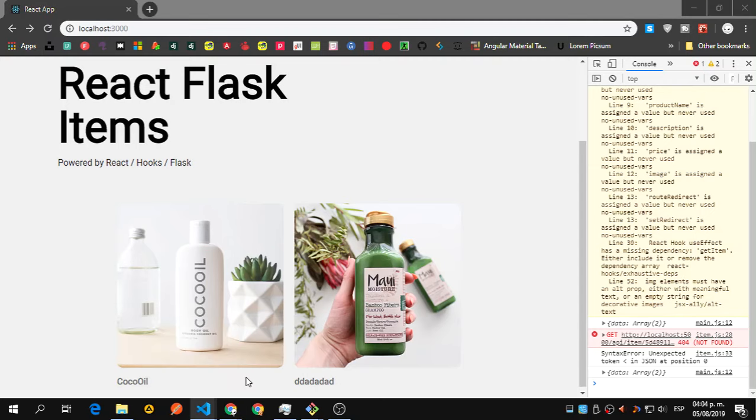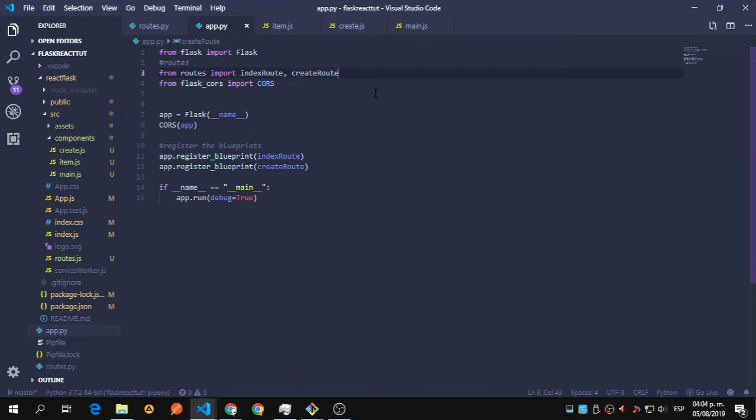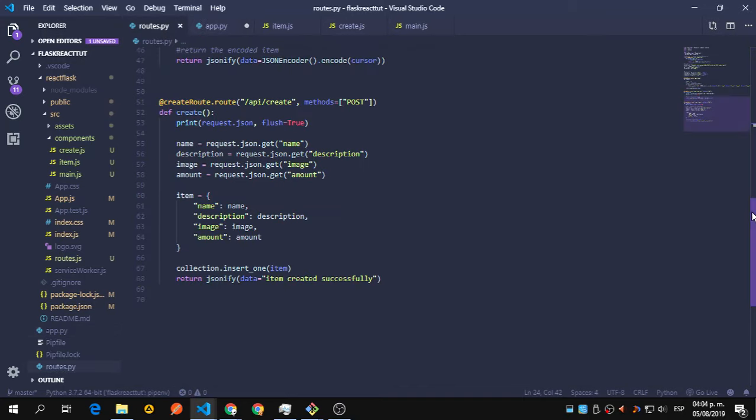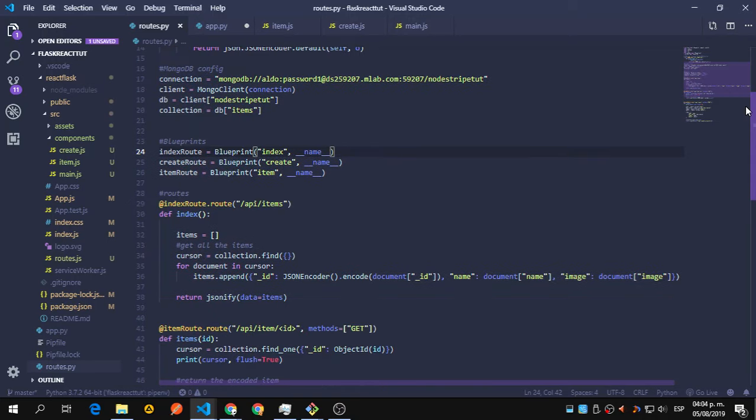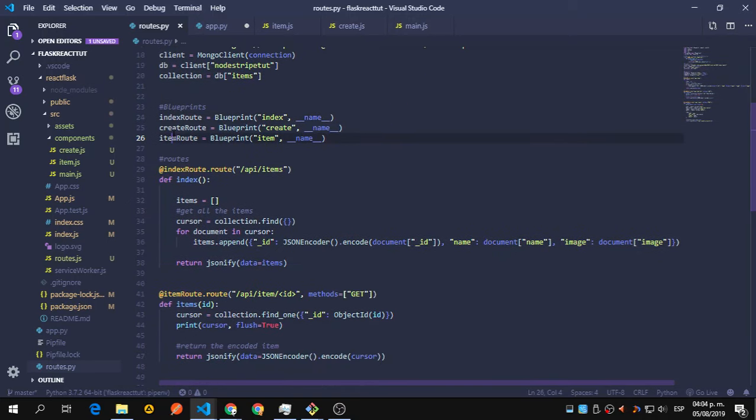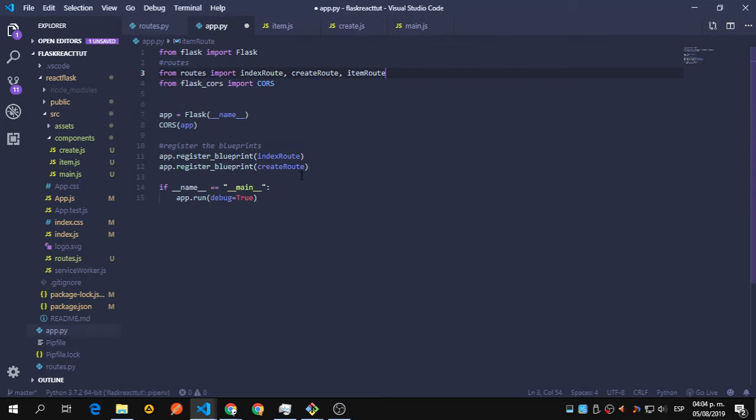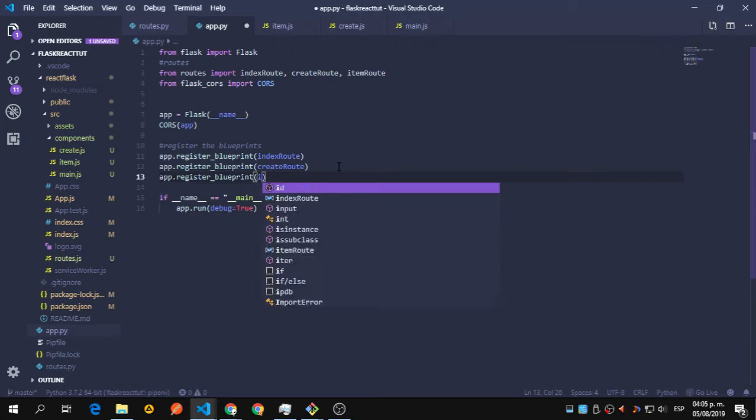So that's a simple problem: I forgot to register the item route. Okay, that we have here. So you can see that we are on the same state we were before. Item route, just import the item route, sorry, and let's say item route. I don't know why I deleted all that, but okay.